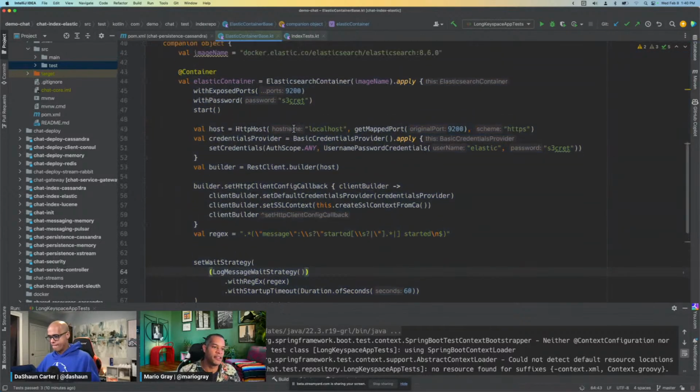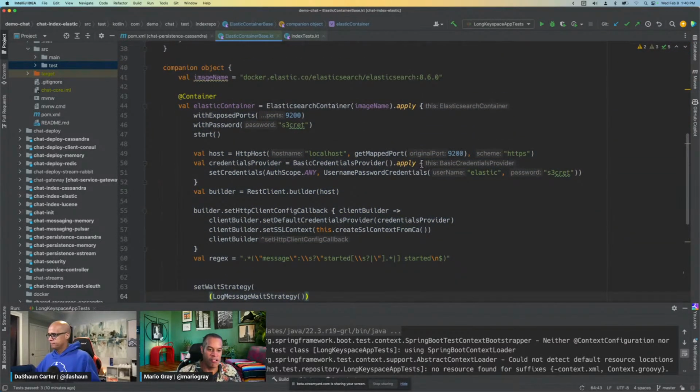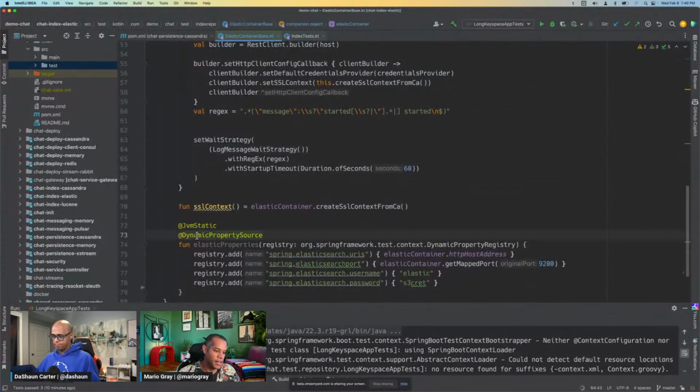So the right path is use container, create a static, launch it, do a health check, dynamic property source, and you're golden, and you're good.